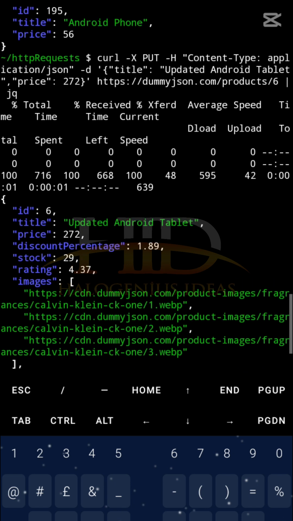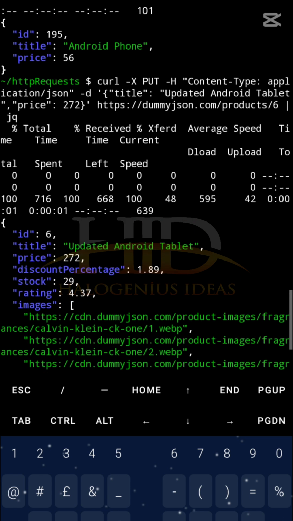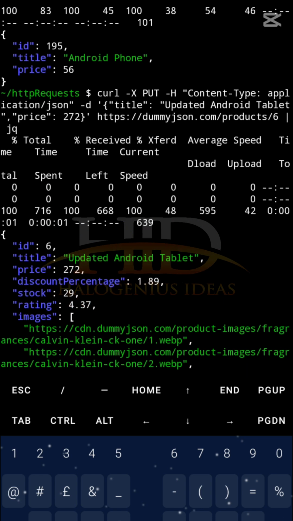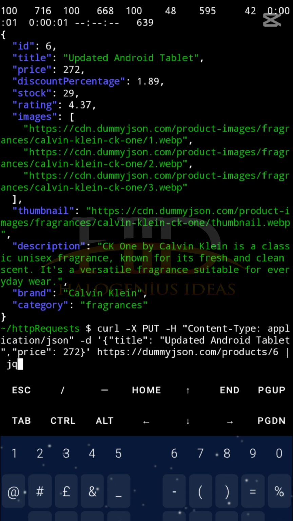Okay, you see now I just launched the put request, and you can see the response. Updated Android tablets, which is exactly what I have in my data, and you can see the price as well, 272. I might even decide to write the description and whatsoever, and it will reflect over here. So this is basically how you can launch a put request. But for a patch request, all you have to do is just change the method from put to patch, and that is it. Then whatever modification you want to make in the data, you are good to go.